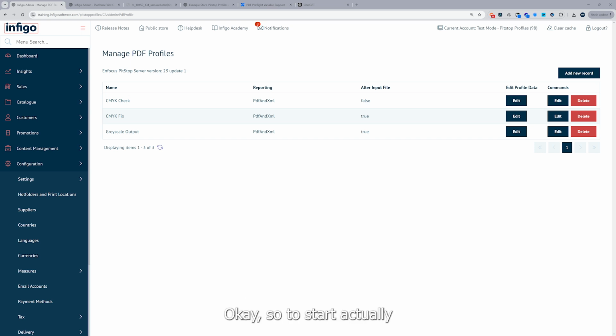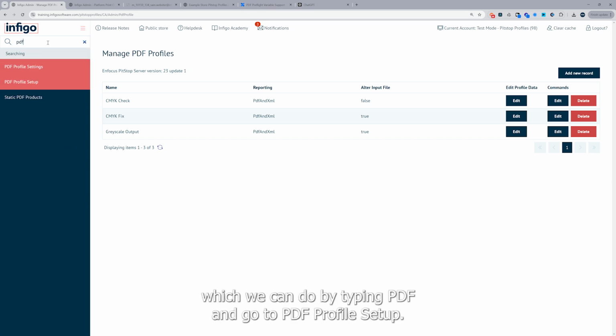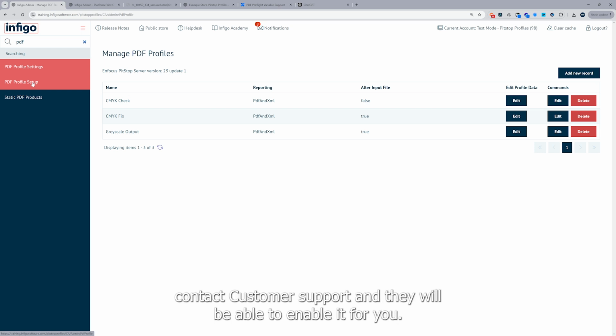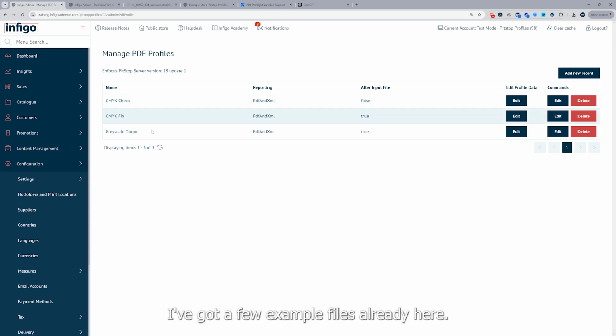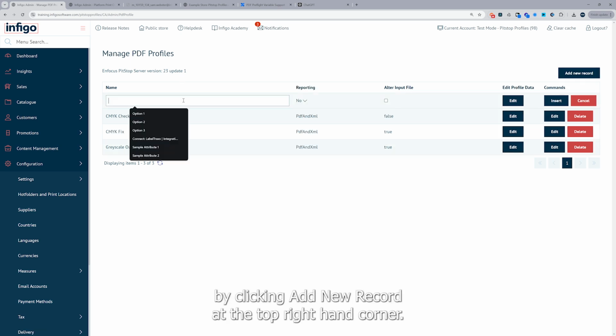Okay, so to start actually implementing these, we first need to navigate to the relevant page, which we can do by typing PDF and going to PDF Profile Setup. If you can't access this page and you do have the module, then please do contact customer support and they will be able to enable it for you. You can see in my case that I've got a few example files already here. A new PDF profile can be added by clicking Add New Record at the top right-hand corner.